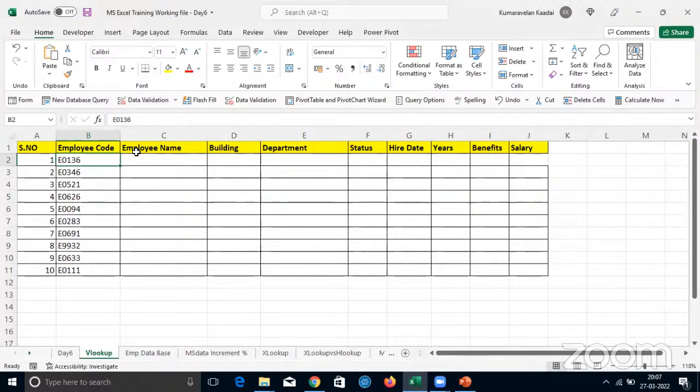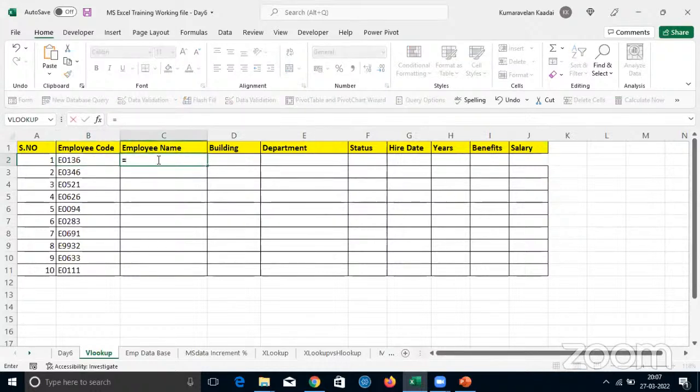Here, how I do the VLookup is I simply put equal to, and then go to the formulas. Before doing this VLookup, we need to know some basic rules to be followed in VLookup. For example, this is called the lookup array.